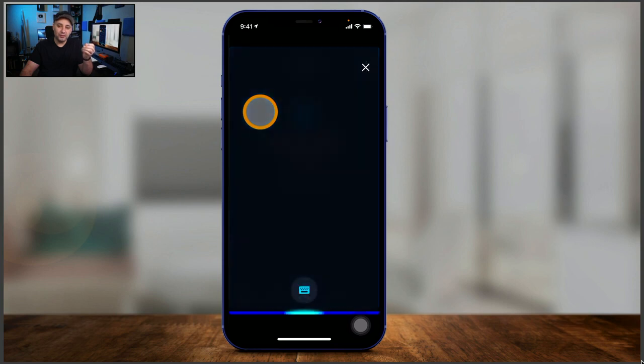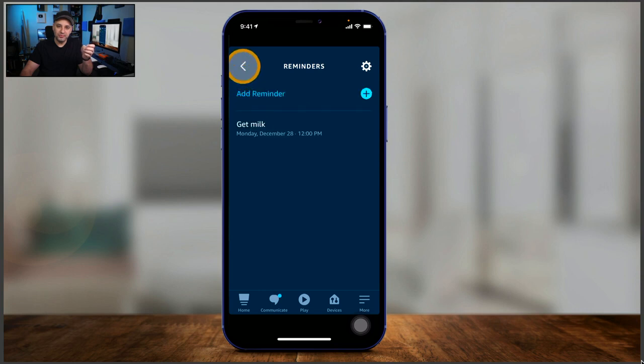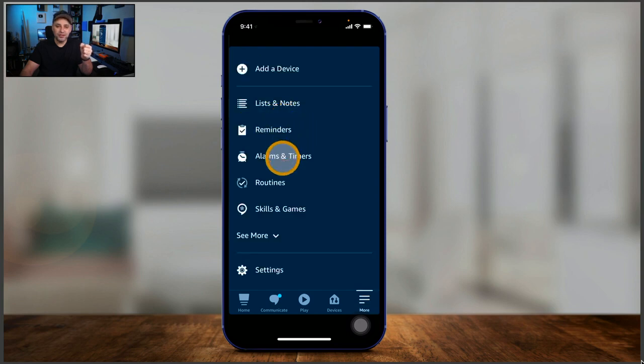Alexa, add a reminder for me to get milk. When should I remind you? Tomorrow at noon. Okay, I'll remind you tomorrow at noon. By the way, you can now set monthly and yearly reminders. To try it, just say something like, remind me to pay bills on the 1st of every month. There you go. So you have reminders there.